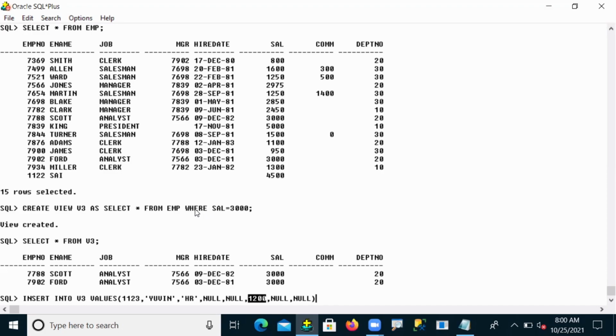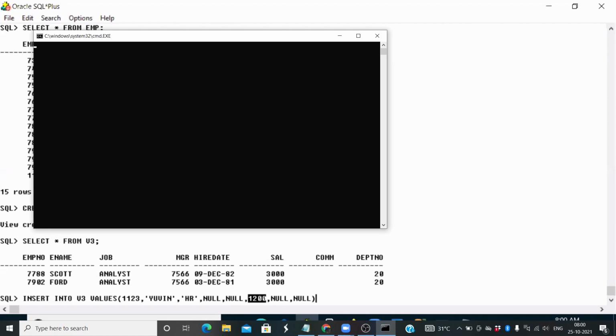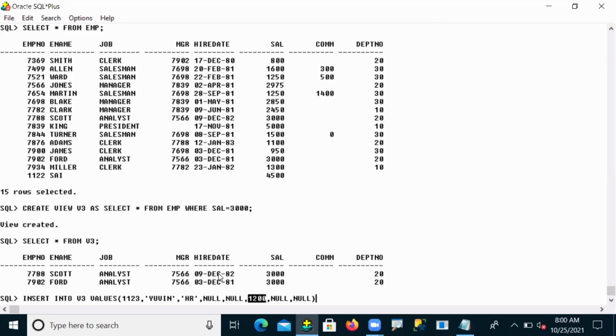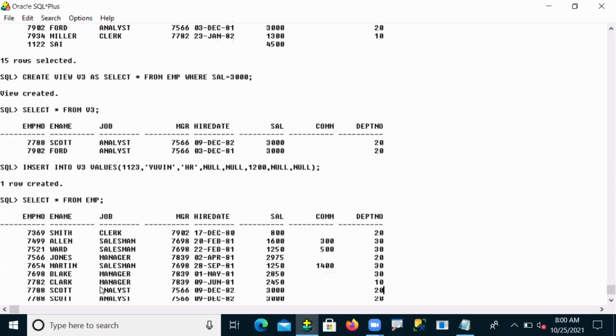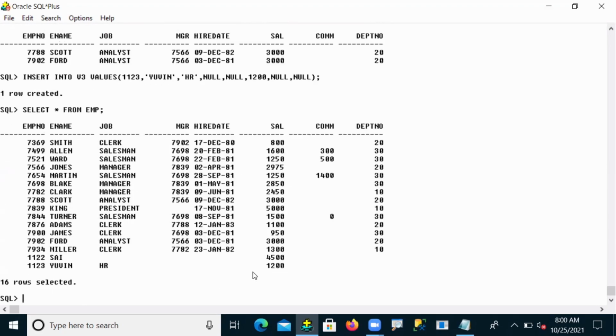Here we were viewing only the data of employees whose salary is 3,000, but at the inserting level there are no restrictions. Now suppose I'm inserting 1,200. You can see it is accepted. There's no problem. Let me check your table EMP: 1,200 is accepted. There's no problem.